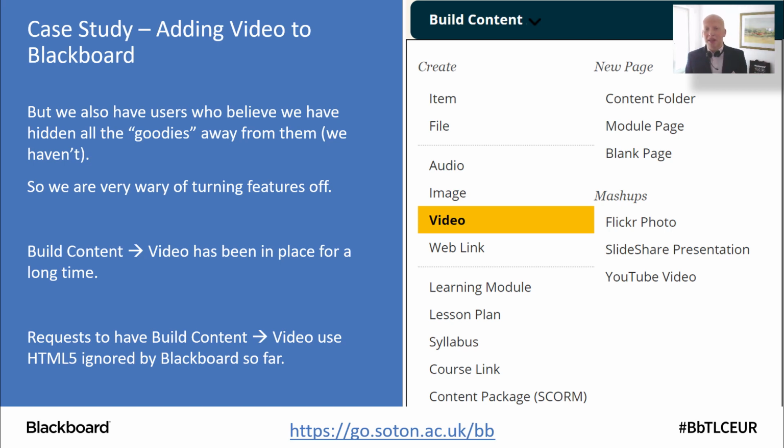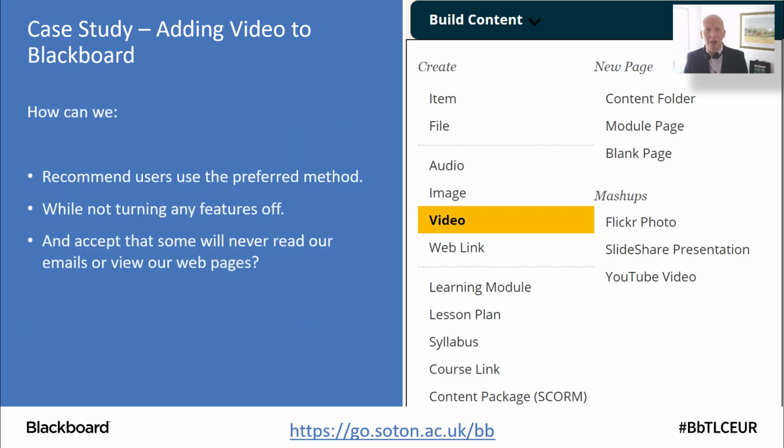And I've requested many times that the video feature under build content is updated to use the HTML5 method, but so far Blackboard have completely ignored my requests. How can we get people to use the features in the way that we would like them to without turning any features off? 'Cause if we turned off video under here, people say, oh, you've turned stuff off again. I knew you were turning things off and keeping me from using the good stuff.